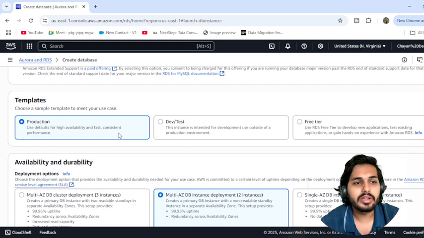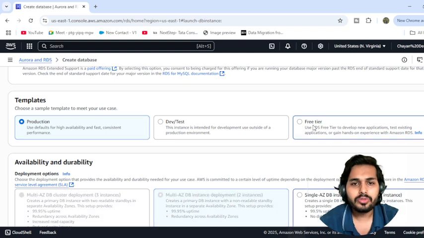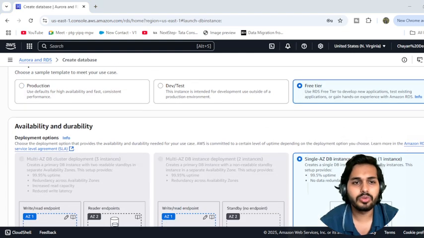Then they provide templates: you want production, or dev/test, or you want the free tier. We are moving with the free tier only. We don't want any production, so we don't go for the dev and test options.